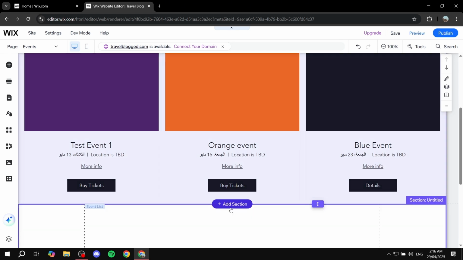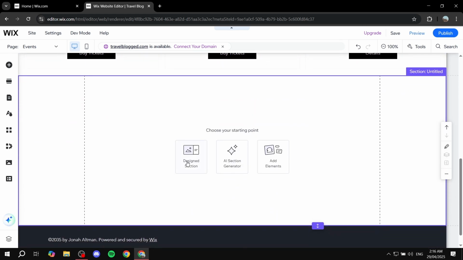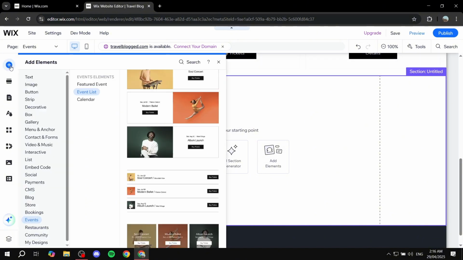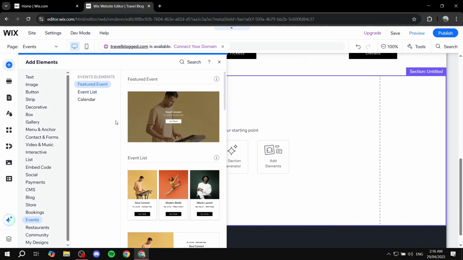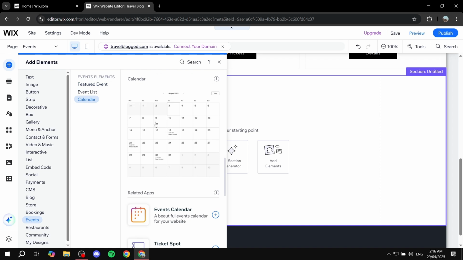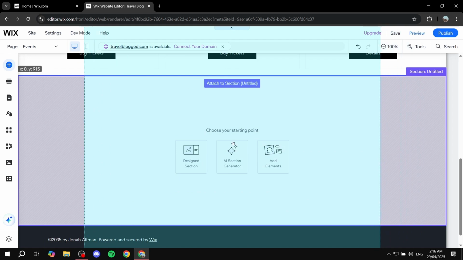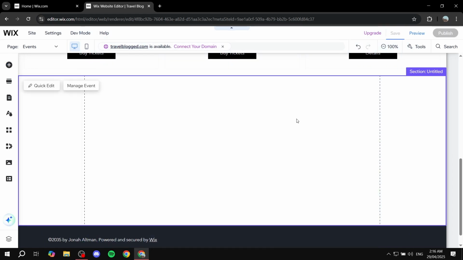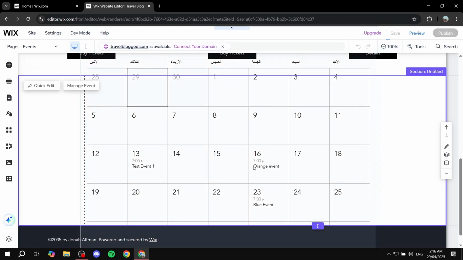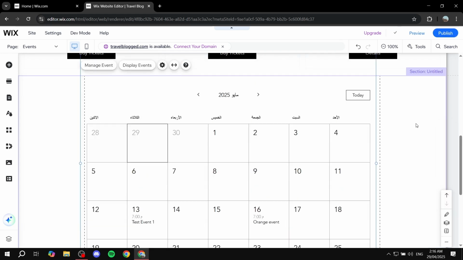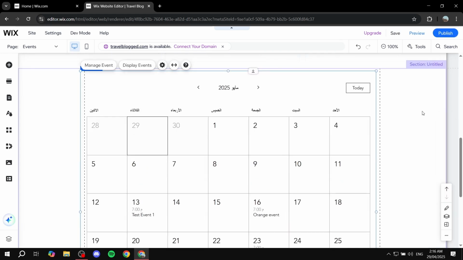So add a section, and then once you add a section, you simply want to click on add elements from the top left corner. From there, you simply go to calendar, and then you should be able to find this one right here. You simply drag and drop it right over here. It should actually make space for itself automatically. I'm not doing anything, it's just going to do that by itself.